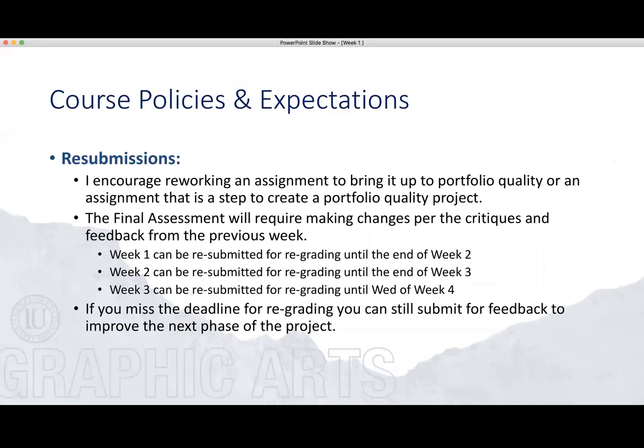Resubmissions. I encourage reworking an assignment to bring it up to portfolio quality, or an assignment that is a step to create a portfolio quality project. The final assessment will require making changes per the critiques and feedback from the previous weeks. Week 1 can be resubmitted in week 2 and so forth. In reality, guys, you can resubmit week 1 in week 4.